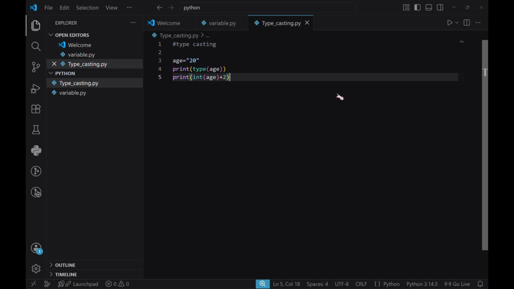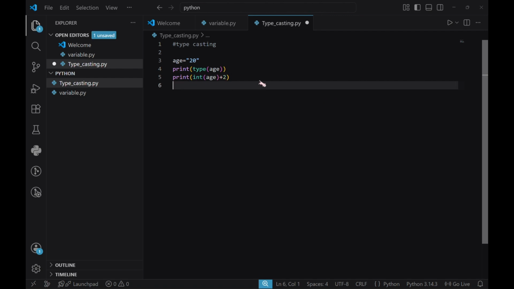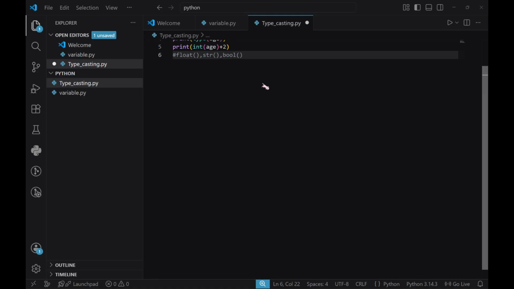These are known as data types. There are int, float, string and boolean. These all are data types, and these are the functions which are used to change the data type of a variable.